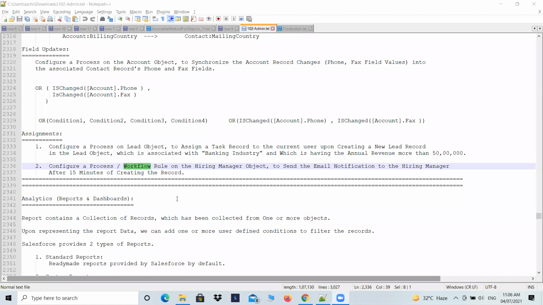Once a record is created inside this hiring manager object, it could be any object, that is not at all important. It could be a custom object or a standard object. What they will tell you is, once the record is created, we want to perform that action after 15 minutes, 10 minutes, 5 minutes, 20 minutes, 25 minutes, 45 minutes. What they are going to ask you is below 1 hour, because in the process or in the workflow, the minimum time you can select is 1 hour. Now, how to go about it within 1 hour?